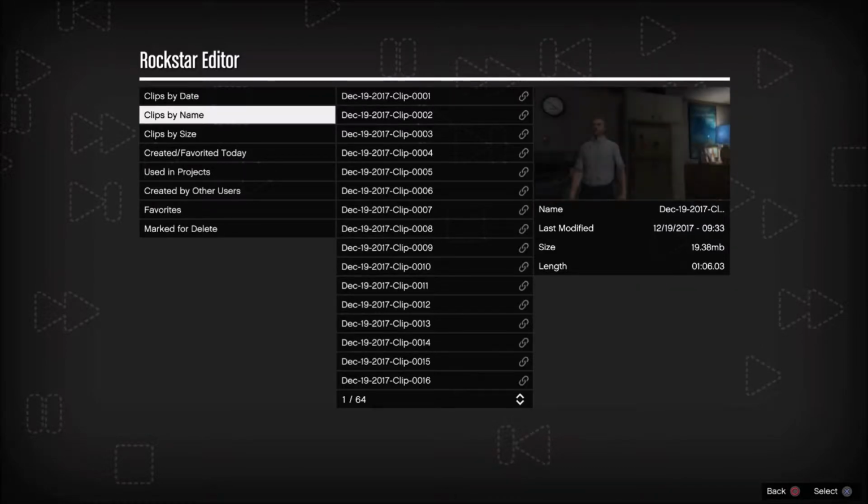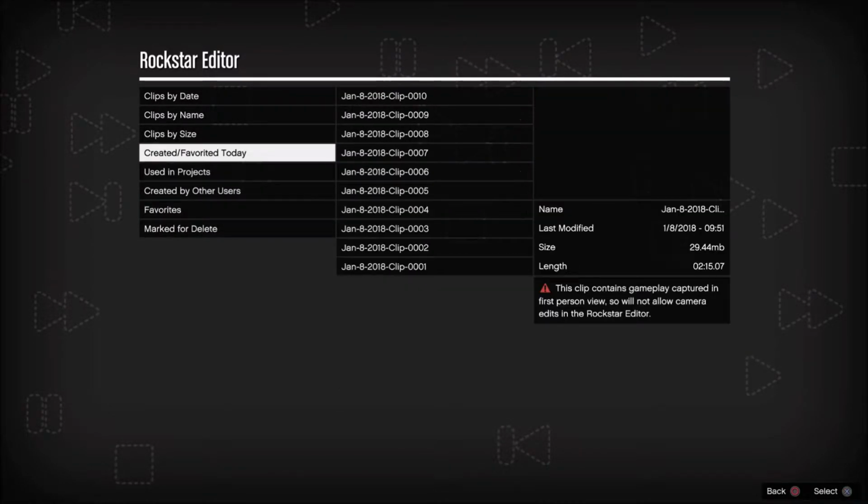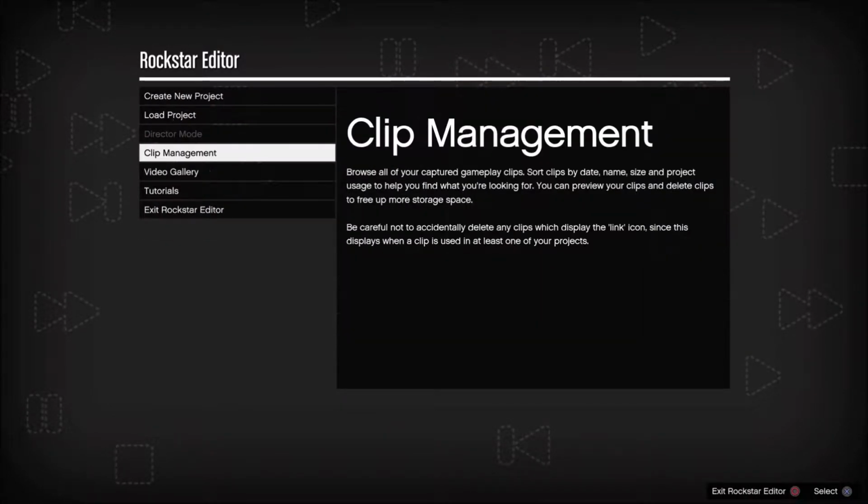You can also sort by name, by size, created, favorited, used in project, created by others, favorites. You can download other people's stuff. I don't, I just stick to my own. You've got your video gallery. I haven't exported any videos yet.